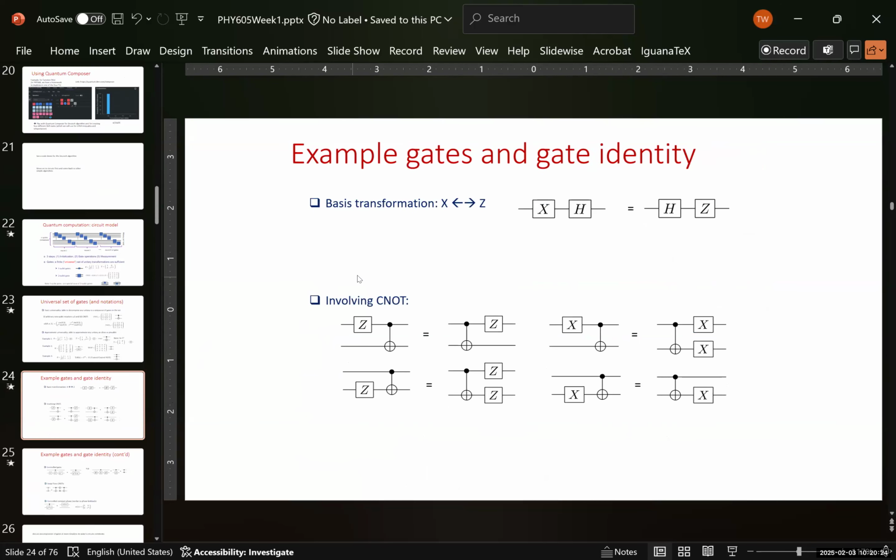I think the important things are these gate identities. You need to know these gate identities. You apply X and then H, which is equivalent to H followed by Z. For the CNOT gate, this commutes with Z, but X doesn't commute, so it actually brings X into the second register. Z is the opposite. This is what's used in error correction a lot. The error can propagate, so you don't want error to propagate into too many qubits, things like that.